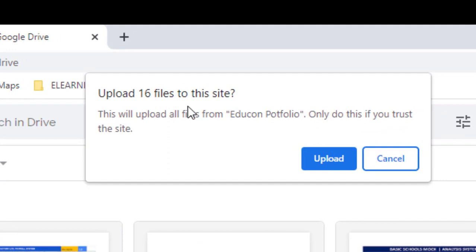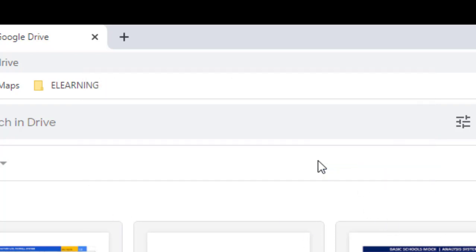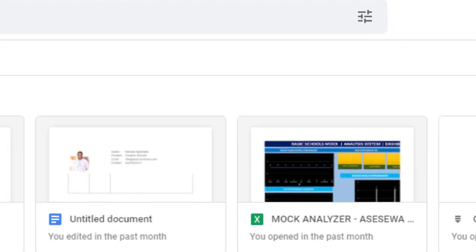This is telling you that you're about to upload 16 files to this site. Yes, there are 16 files in the folder, so just go ahead. And because the size is not that much, it won't take long for the files to upload. So you have 1 minute left.